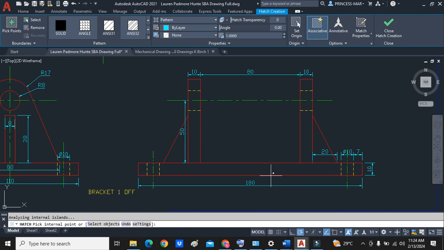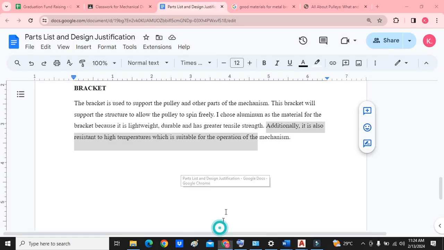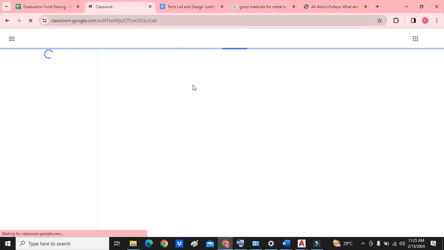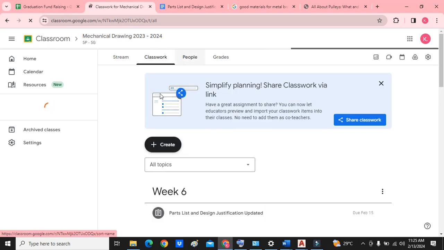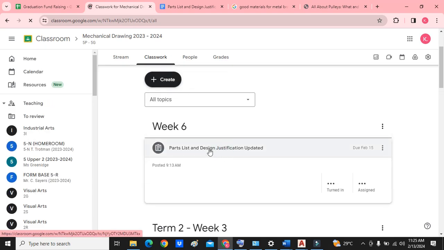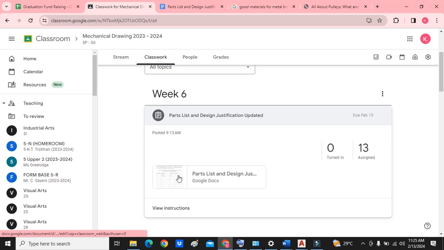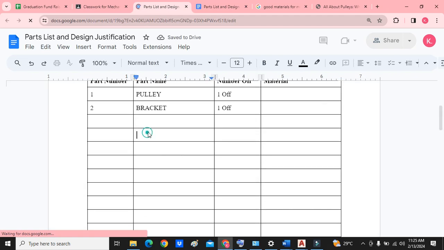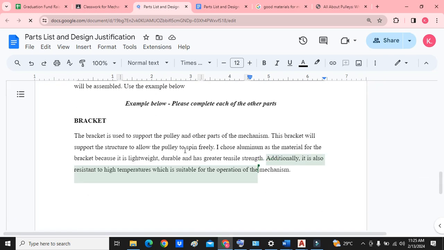Now your parts list and design justification are due in the classroom this week. So when you come to the classroom, this is for both 5th and upper 5th. Come here by week 6, open, and you can click the file and you should be able to write in your own file. So just drop in the information and finish it and we will be good. Any questions? Alright, so I'll give you the deadlines for the other dates.